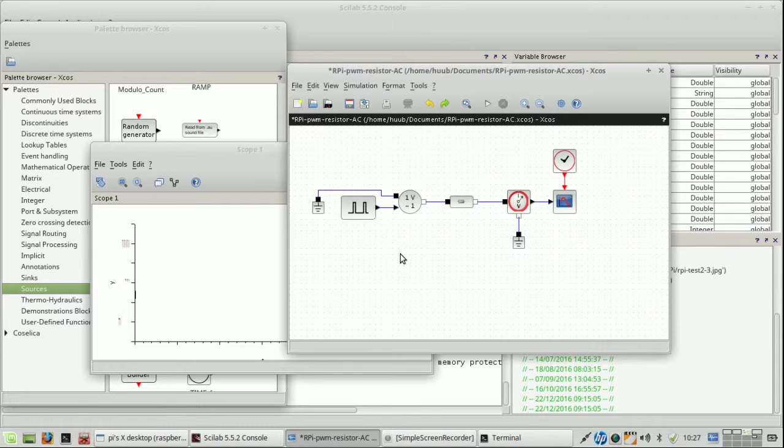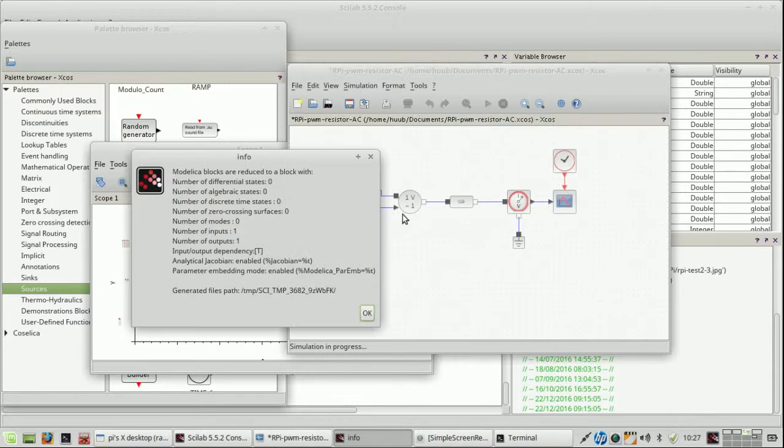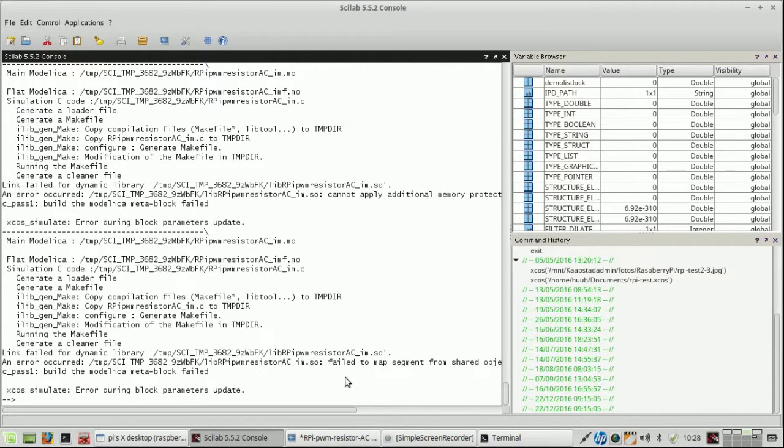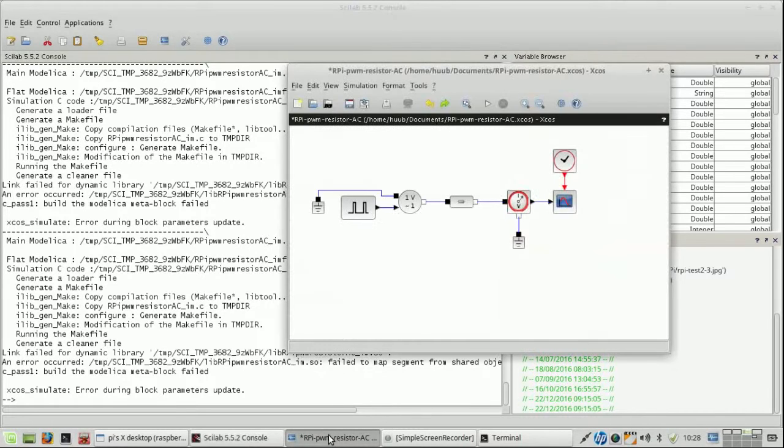So I expect a simulation to run, but apparently, and this is an ouch. Why? Failed. I don't like a failure. What's wrong with it? Let me save this first.